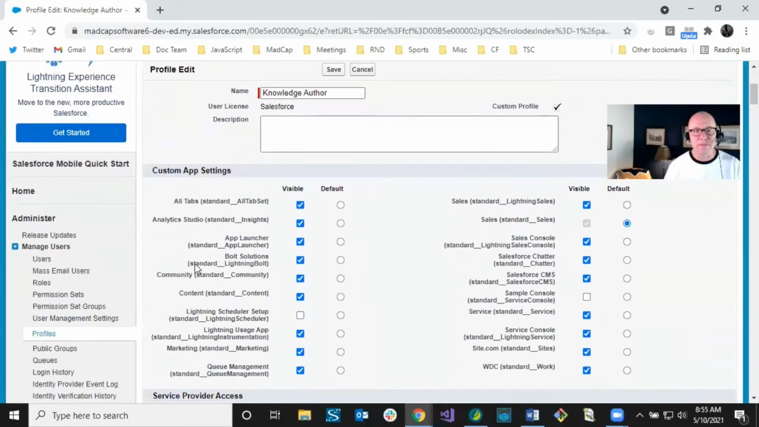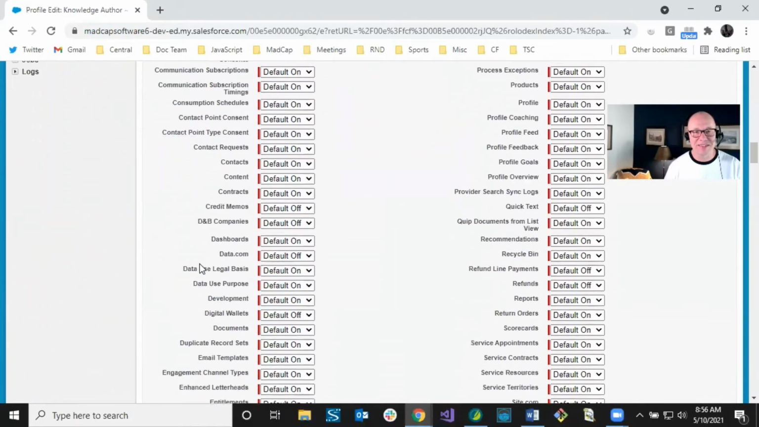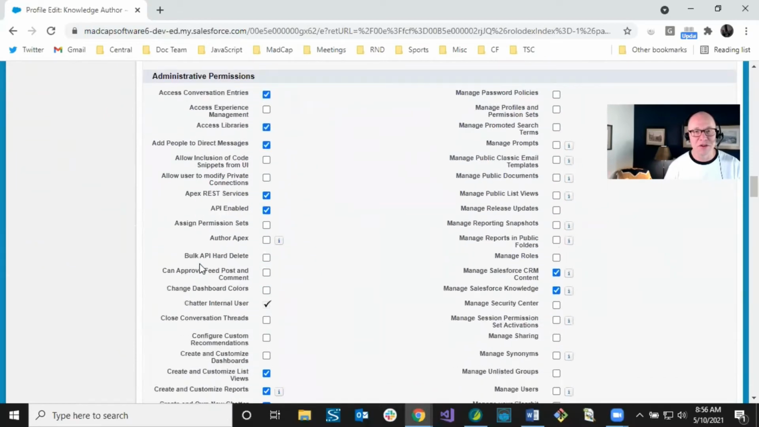And then you scroll down and there are lots and lots and lots of settings. Of course, we're not even going to try to go through everything. That would be crazy. What you want to do is come down here to administrative permissions. And there's a lot of permissions here. I don't know if they're going for a world record, but if they are, they're doing pretty good. So these are all in alphabetical order.